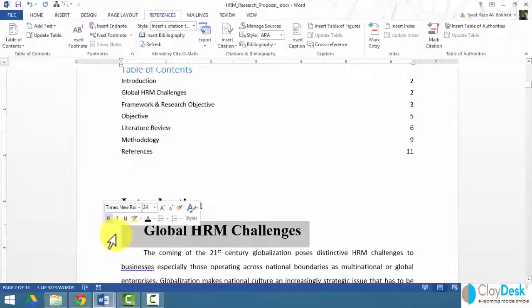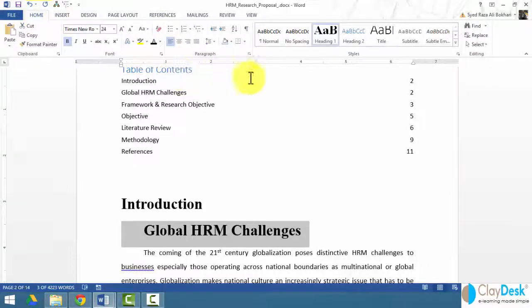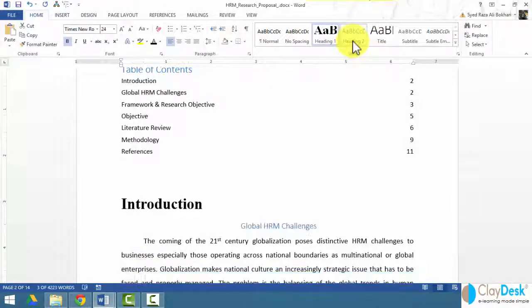What happens if I define this Global HRM Challenges to be a heading 2? Okay, so I select Global HRM Challenges. I go back up to my Home tab so I can see my styles gallery. And here's my heading 2. So I apply heading 2 style to this. I'm also going to do some formatting here. Okay.